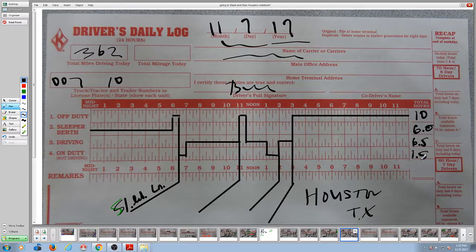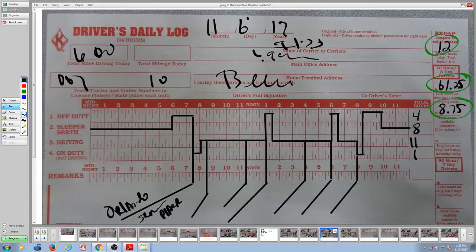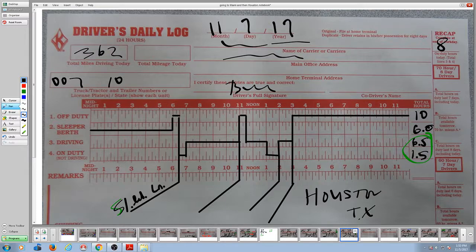So my recap at the end of the day then, 8 hours goes up here, which works out perfectly with what I had available. I had 8.75. So now I'm at 69.75. So I've done this right to the T. Total hours available tomorrow, 1/4 of an hour. See how that works? Okay.